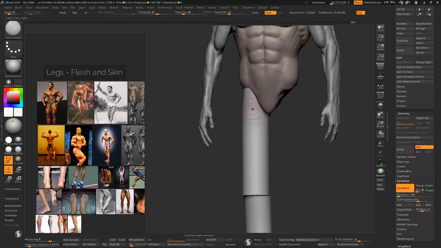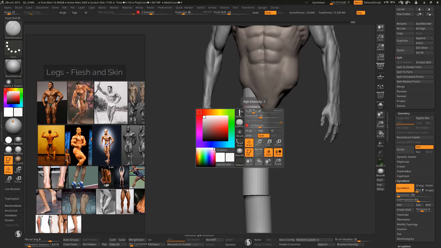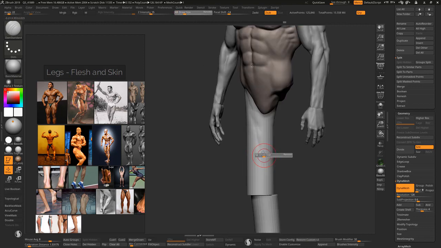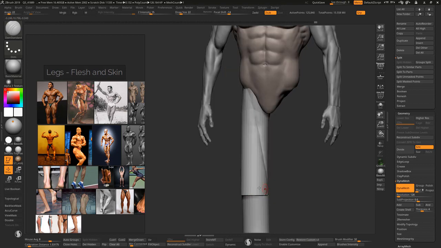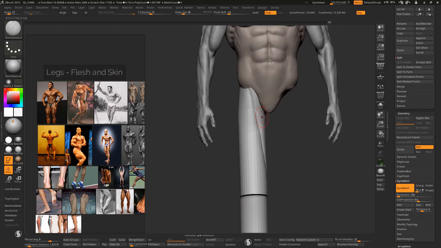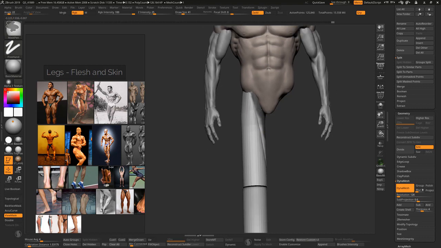I start with DamStandard at a low intensity, and I start to make this gesture, kind of draw this shape, you know. I could even draw like this, and after go back correcting those shapes, the volumes and everything. But here I already have the separation between the quadriceps and the adductors.